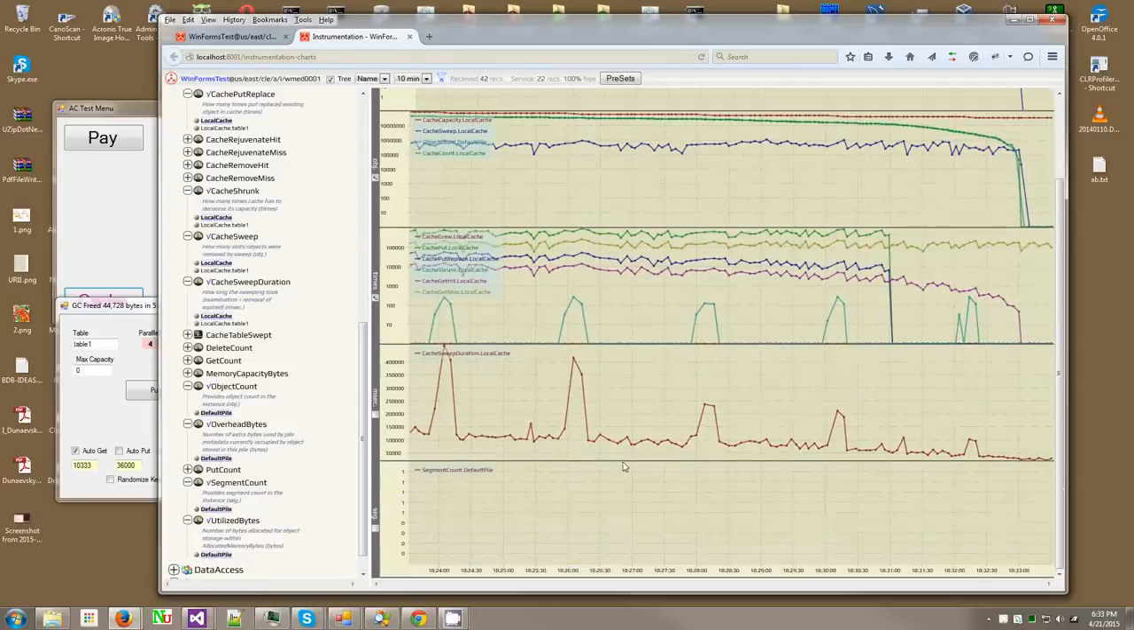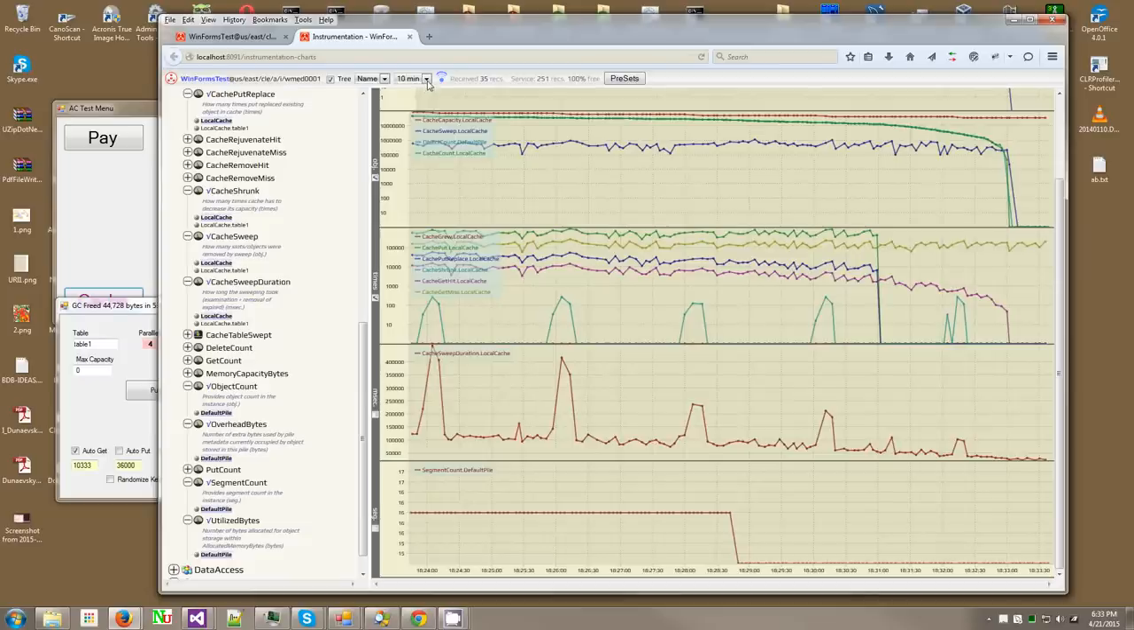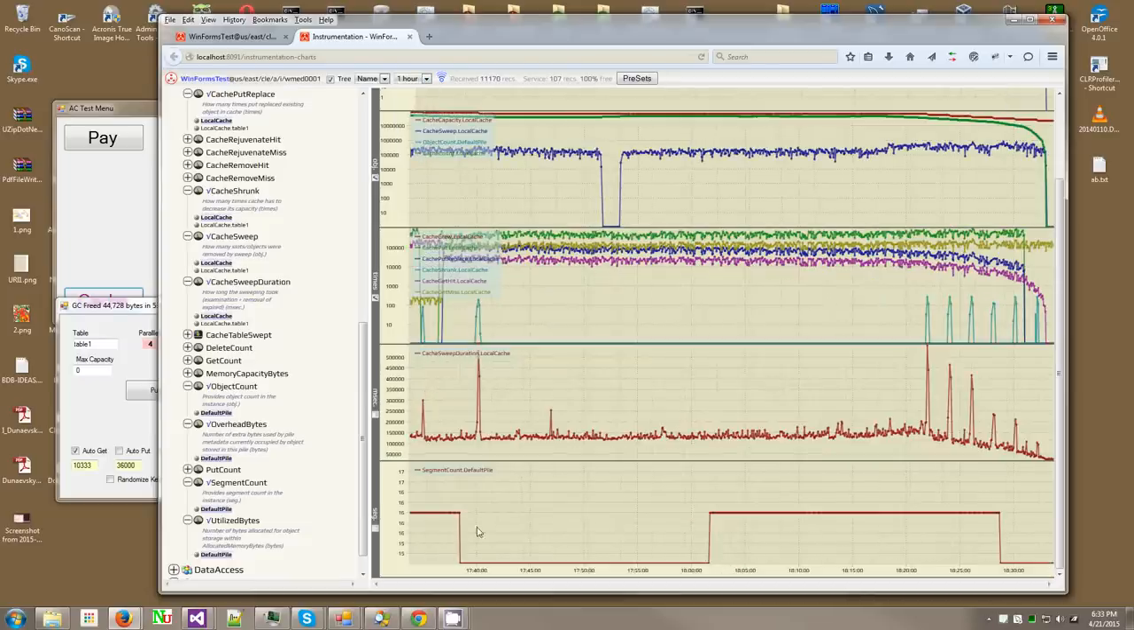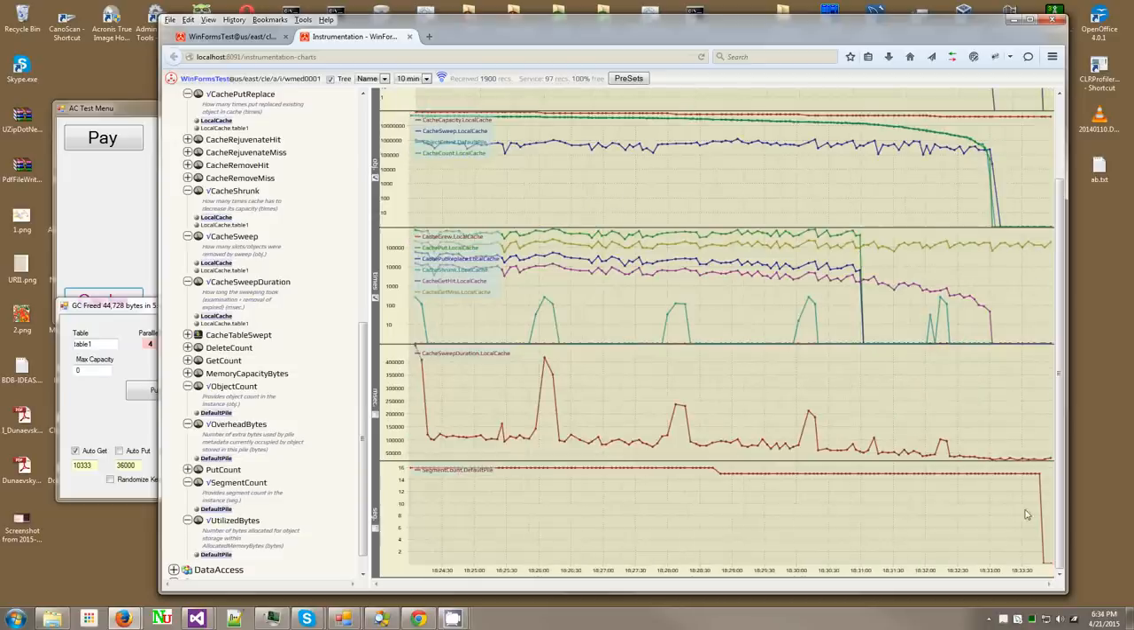That's the segment count. I'm still at like 15 segments here. You see that? So if we go to 1 hour, this is how many segments, and for every segment you can control the size of the segment as well. And what has just happened? The segments went to 2.